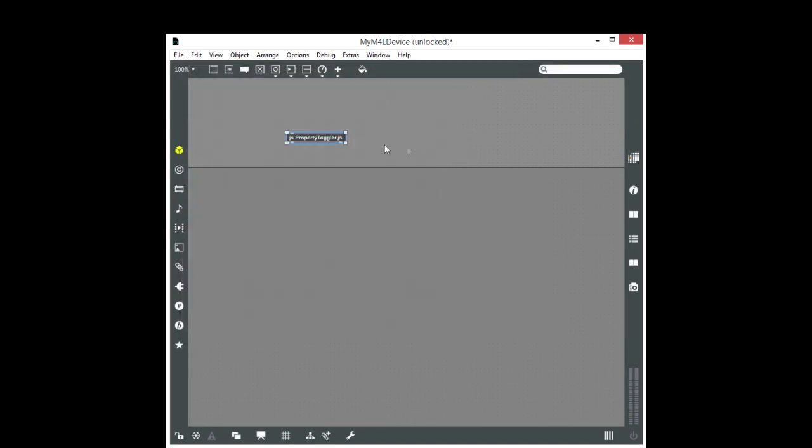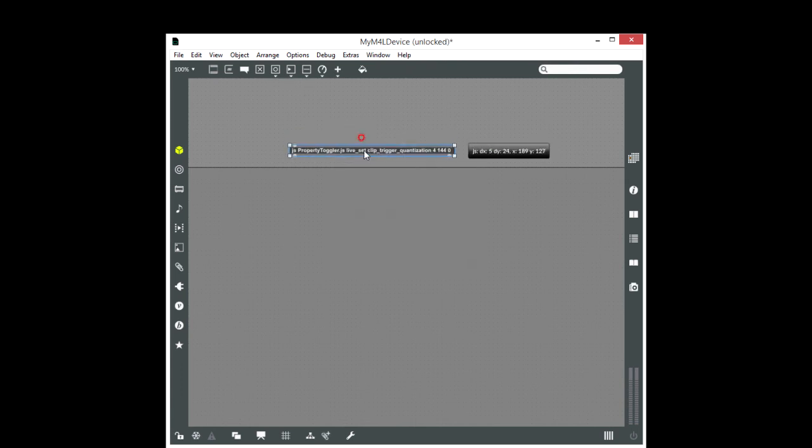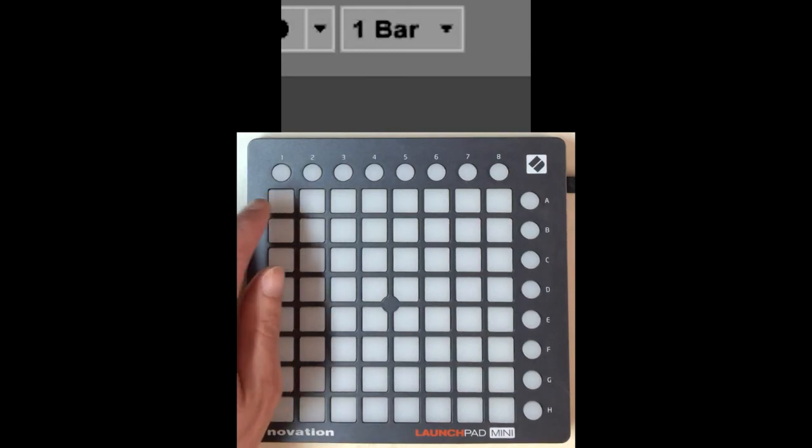Now we need to add our arguments. The object will be live set. The property name will be clip trigger quantization. The default value will be 4. The status byte will be 144, which is a note on channel 1. And the note number will be 0. We'll add a live.thisdevice to initialize our API object. And then a MIDI in object, which will connect to thresh. That'll combine our 3-byte MIDI messages into a single message. And now we're good to go.